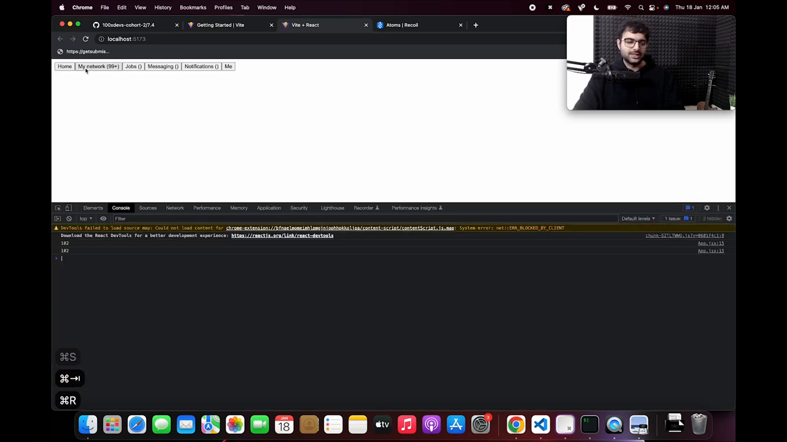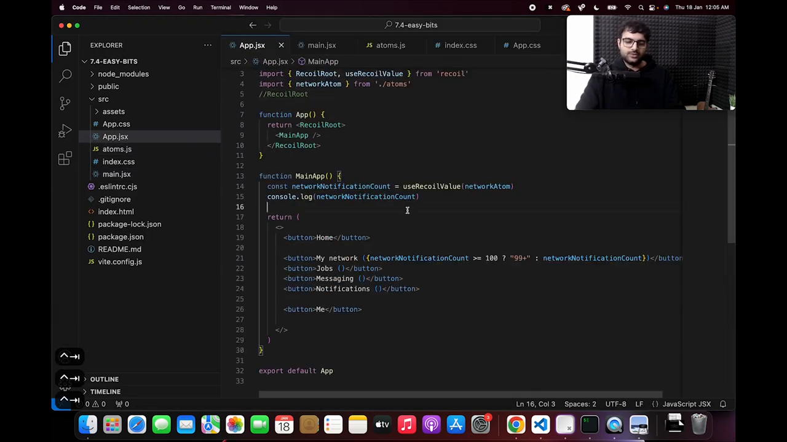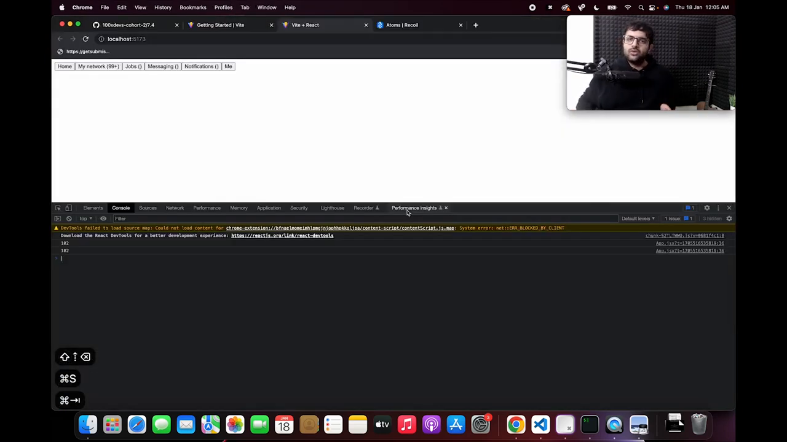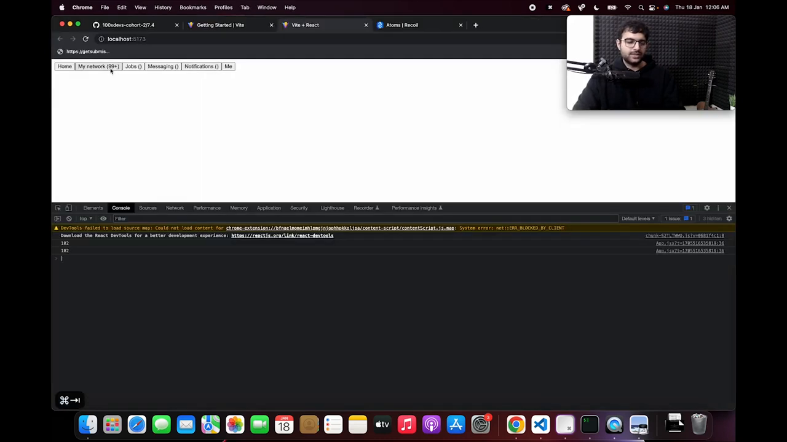Now, if I refresh, it says my network 99+. All the errors go away as well. All right. So the error was pointing us in the right direction. And this is how I would build the first atom that I'm using throughout my application. What have I done, to recap? I'm getting the value for the network atom and then rendering it conditionally. If it is less than 100, do something, greater than 100, then render 99+. And that is what is getting rendered here.